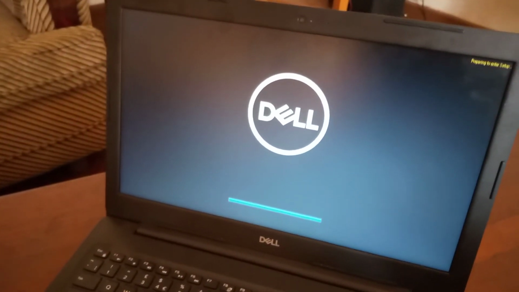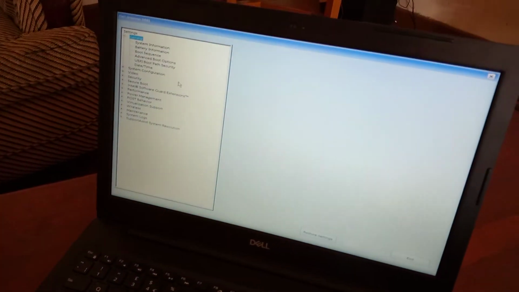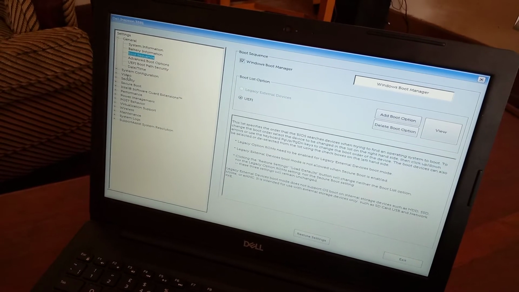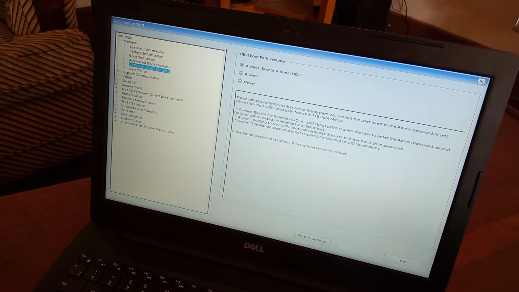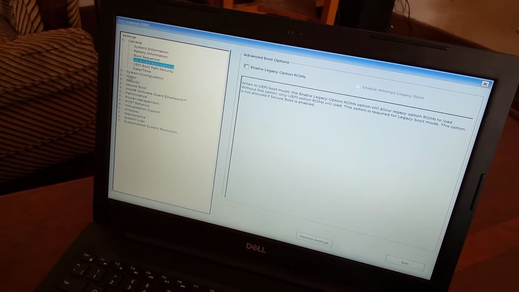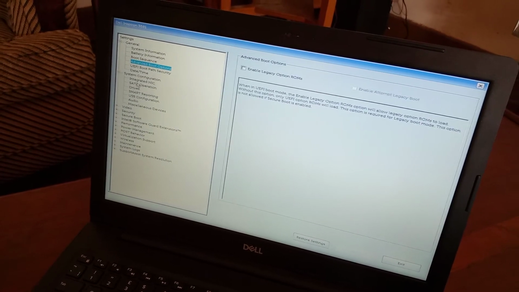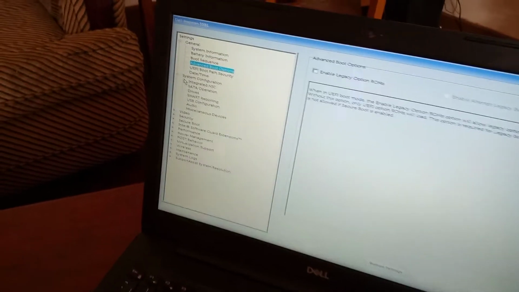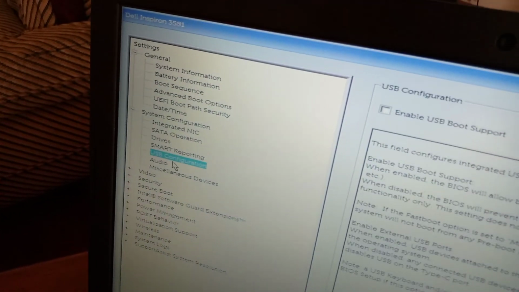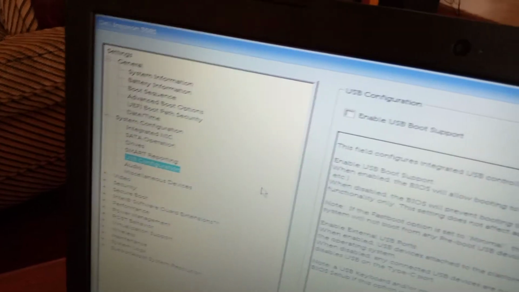When you reach here, you're going to do one change. Boot sequence, everything is okay. Then you go to this part, it is okay. Advanced boot sequence, it's okay. We are not going to boot from the CD. So you go to system configurations from here, and then you go to USB boot configuration, USB configurations.